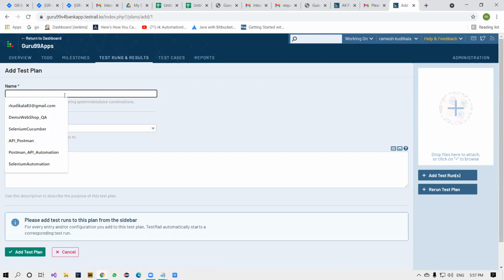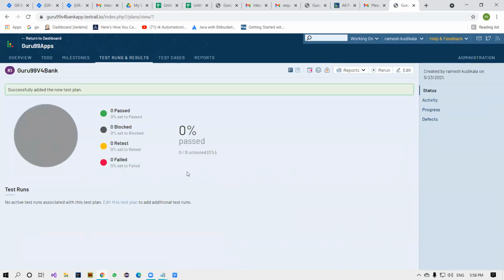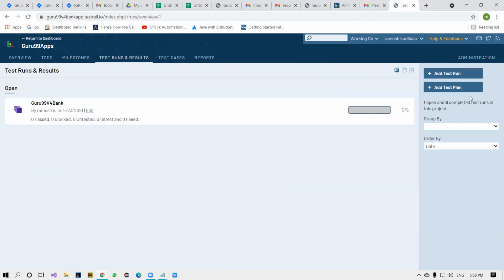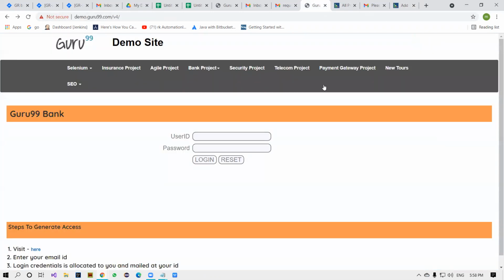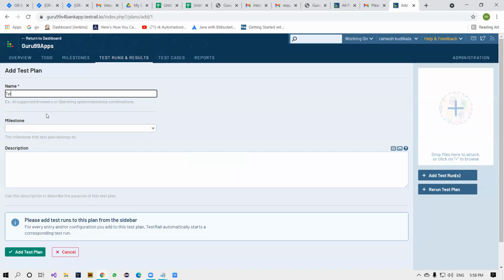Test plan is Guru 99 V4 bank application. V4 bank. Okay. Yeah. V4 bank is fine. This is a test plan. I'm going to create another test plan here. The test plan is here. If we have any kind of applications here, telecom project, yeah, telecom project.